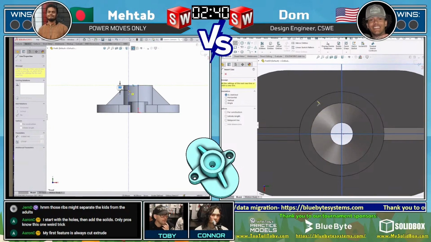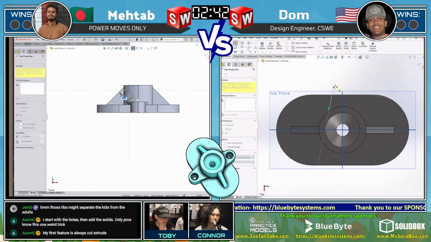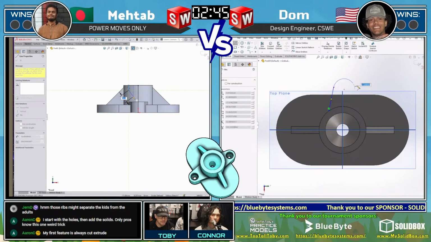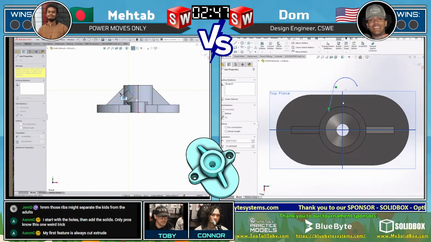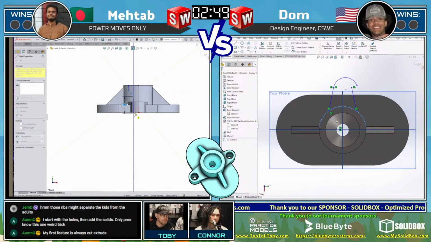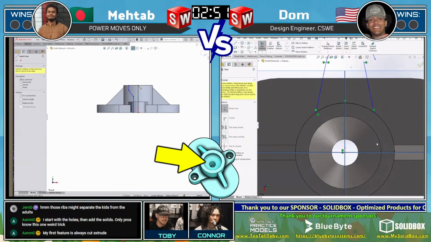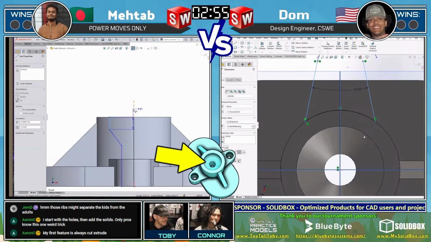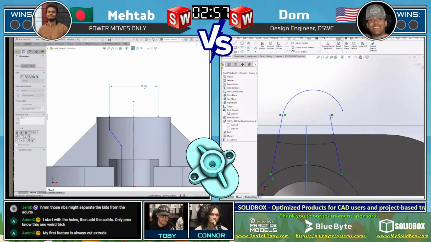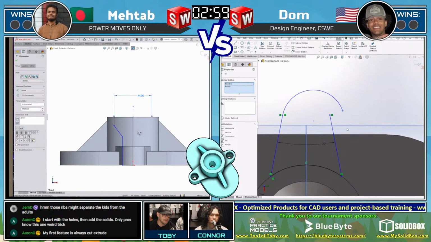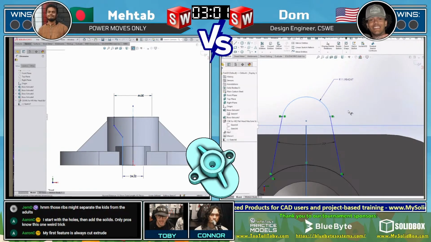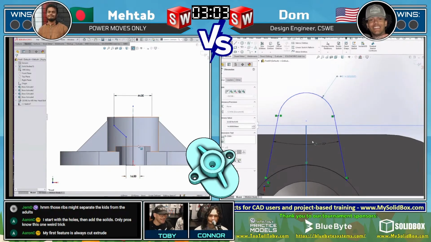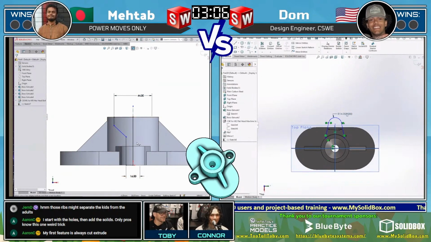So now we see that it looks like Mehtab has got most of the solid geometry, and now he's going through and starting to create the geometry for the removal of material. And in this case, he's going to be sketching out that shape. Dom was able to create that shape going down through the middle using Hole Wizard and then modifying the sketch. Mehtab, on the other hand, is just sketching it himself from scratch. So really kind of coming together here at the end. These guys are both neck and neck.